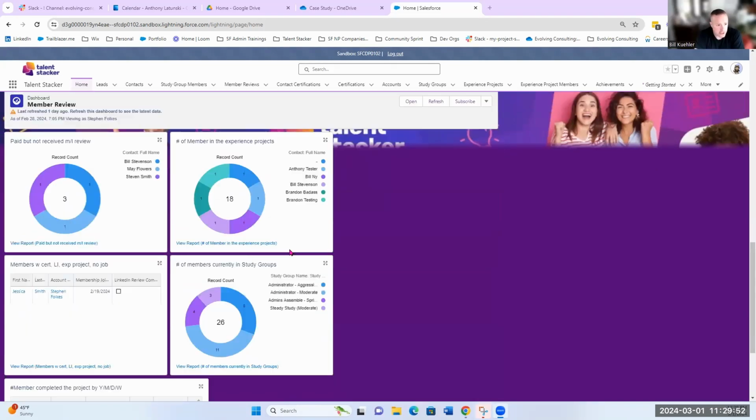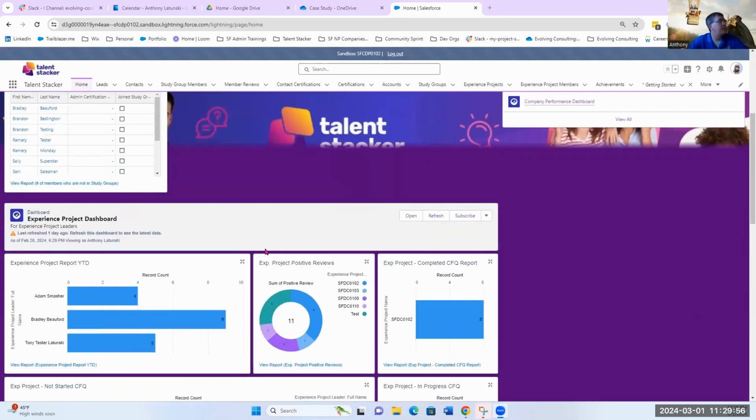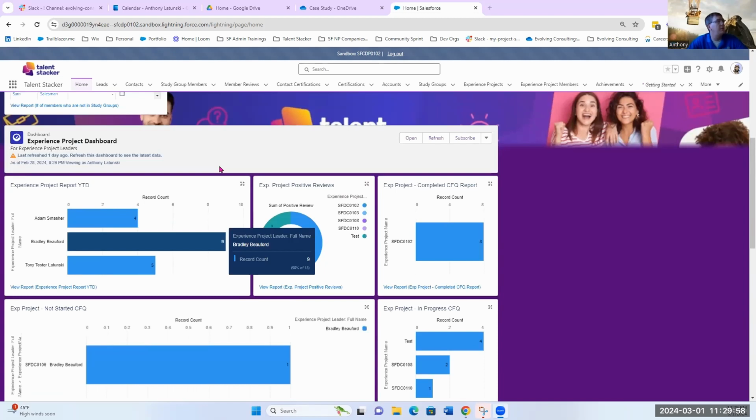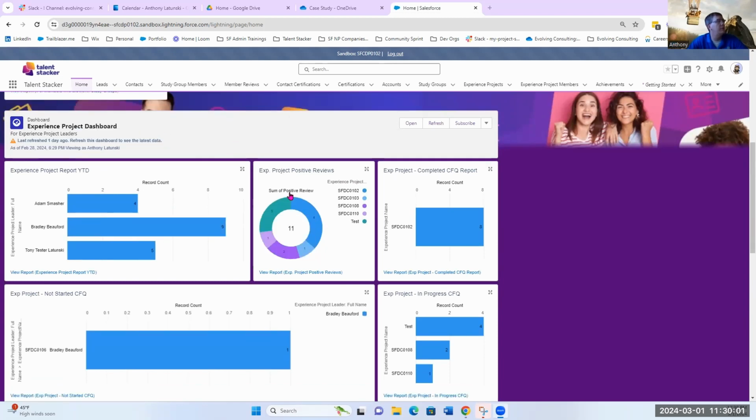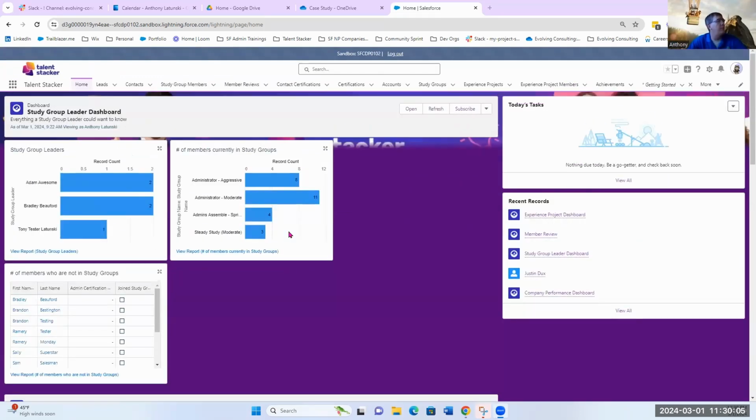All right, so we can see your screen here. What do you got? Yeah, like I said, here's the experience project dashboard, and I want that to be just for experience project leaders. Then I have members. I couldn't figure out how to do it, so I put them all on one. Well, this would fall into option B that we were talking about.